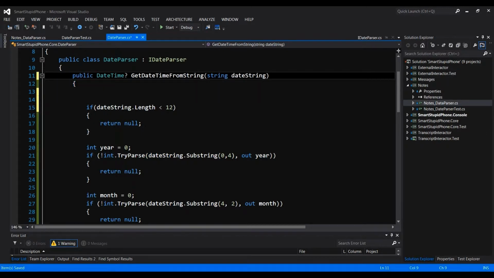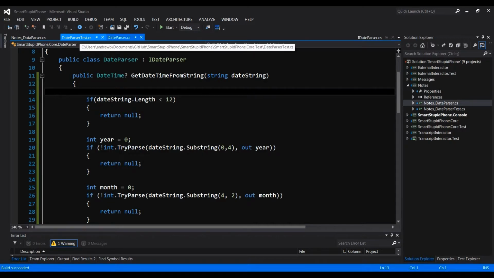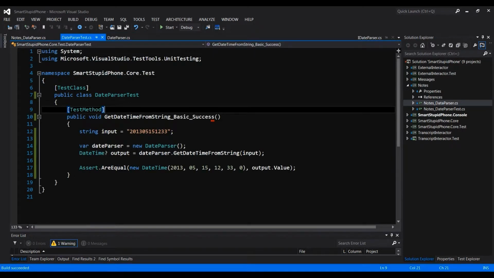Make sure it builds real quick. That builds, yeah. Okay, so I'm going to hopefully see that this test now passes.